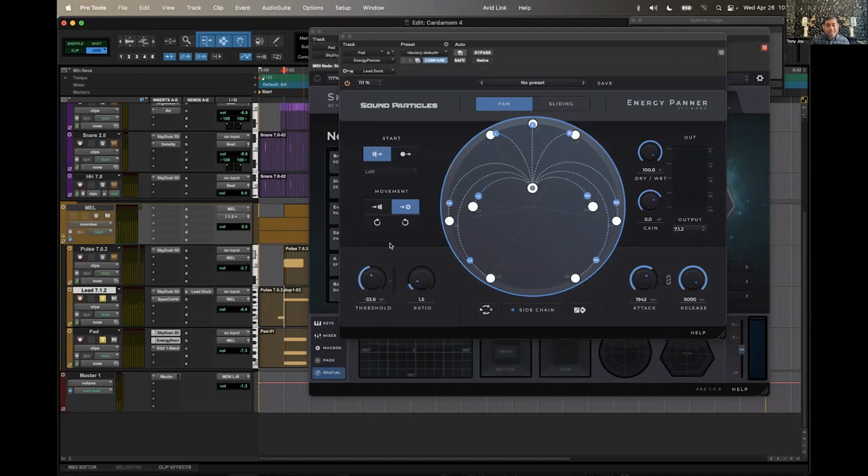So remember, this energy panel is actually on the pad, not on the lead. But when I play the lead, it's reacting to that. So now when the lead is playing, the pad is actually just coming off the speakers, becoming a bit smaller, and then going back open and full again when the lead stops playing.